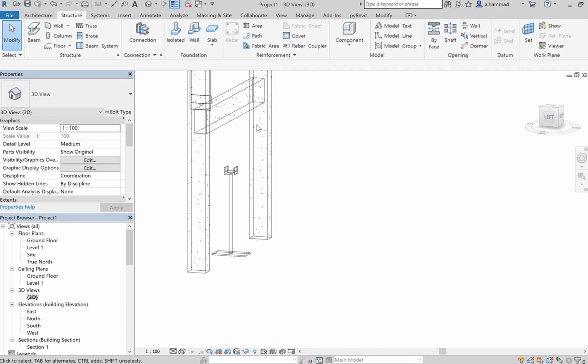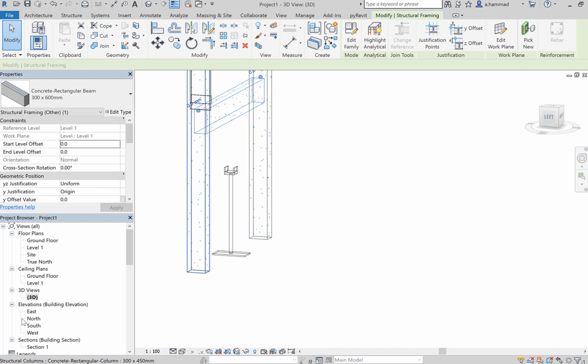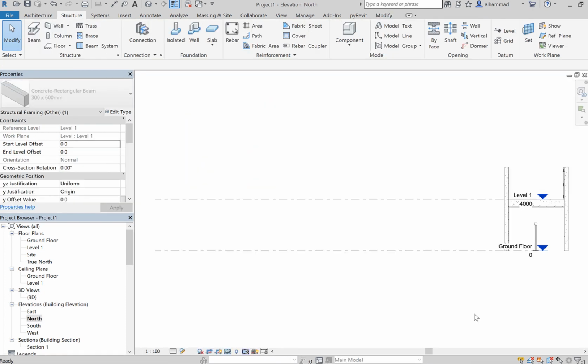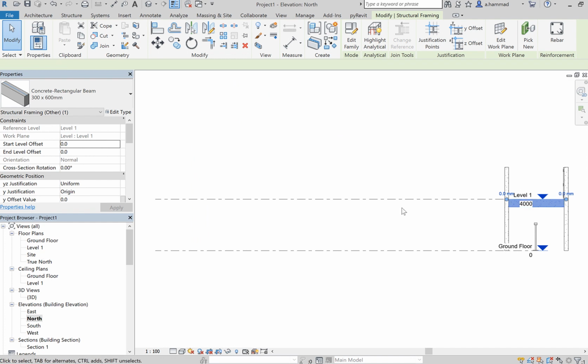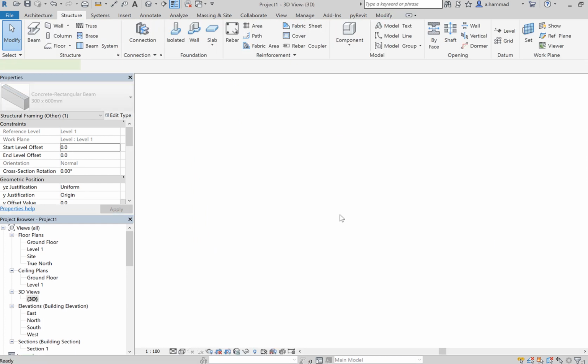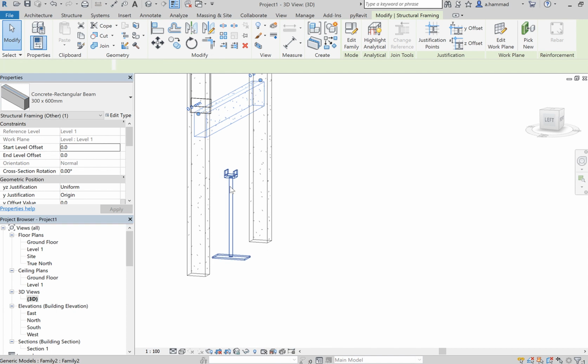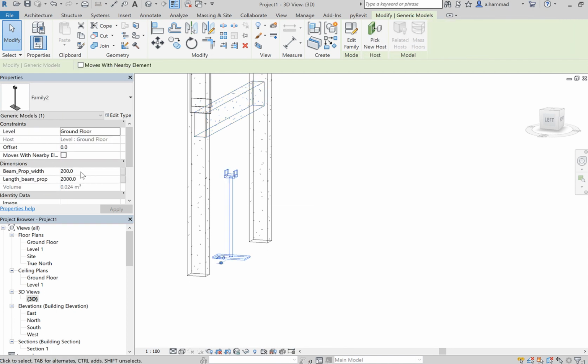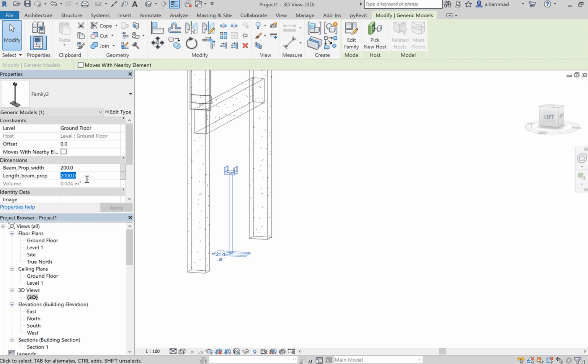What I have to do is I've got to play with the height, of course. So to do that, this is set at level 1, and level 1 from my project, if I go to my elevation, level 1 is set at 4,000 meters above ground floor. So if I go back to my 3D view, I can select my family, my prop, and I can specify the length to be 4,000. Hit apply and see how that increased. Now I want it to be at the bottom, right? So the bottom of the beam.